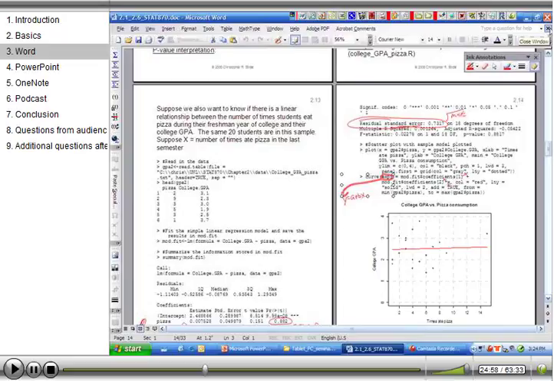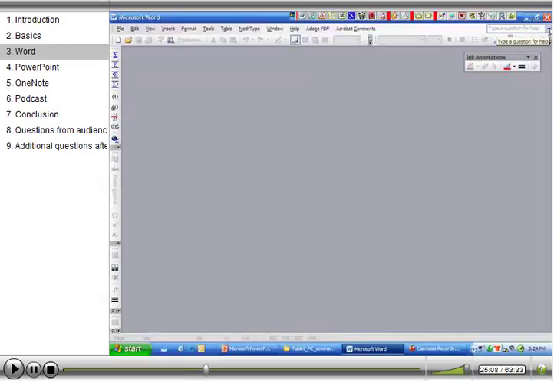If you wanted to, you could save this document, upload it to your course website, and students can download it with this additional content in it. I actually do not do that. I'm hoping that you're actually taking notes in class too.